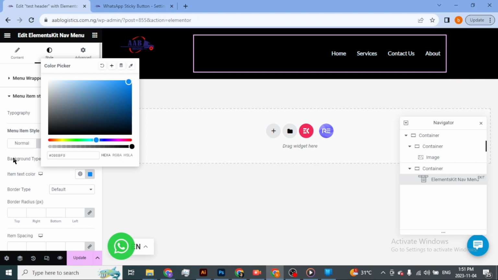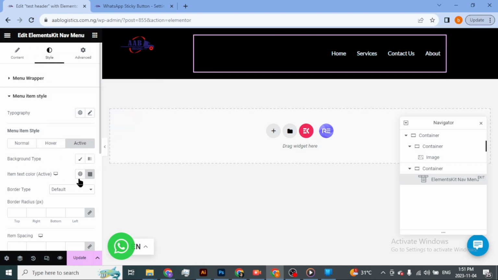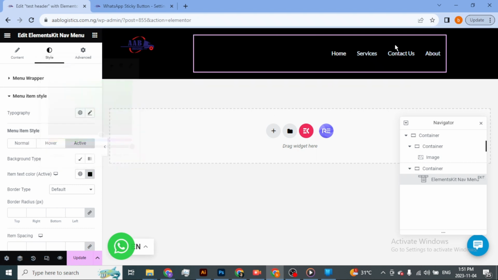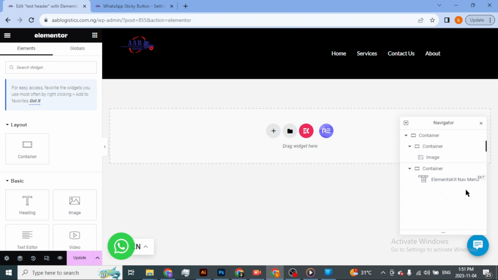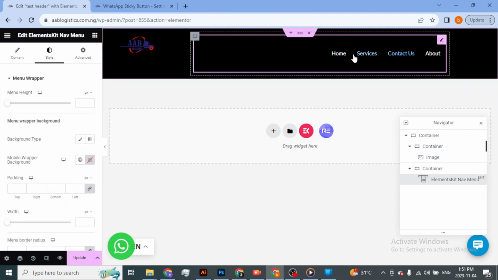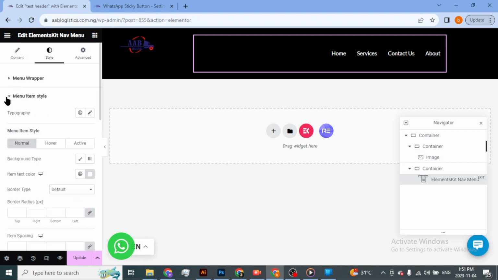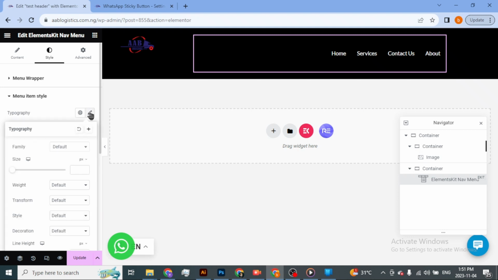Then for the active page, I want to select green. So you might not see it here for now. Okay, so that is it this side, but still a few more things to do with the typography. I want to make it a little bit thick. So still under menu, item, style, I'll go to typography, and the font I want to use is Poppins. That's just the font I want to use.